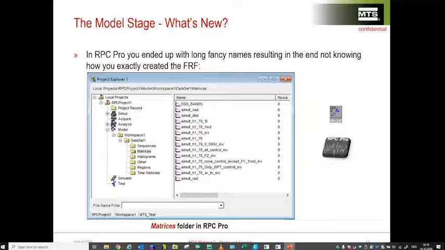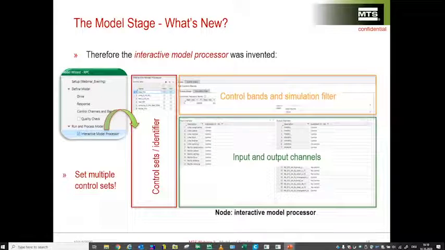And for that reason, or one of the reasons, we invented the interactive model processor. The aim here is to get a better overview of how the FRF was created and what parameters were set here. Smarter channel selection when calculating the FRF is possible now, and with the help of this node, you can keep track of all the defined control sets and save them as part of a project. Let's go for an example here.